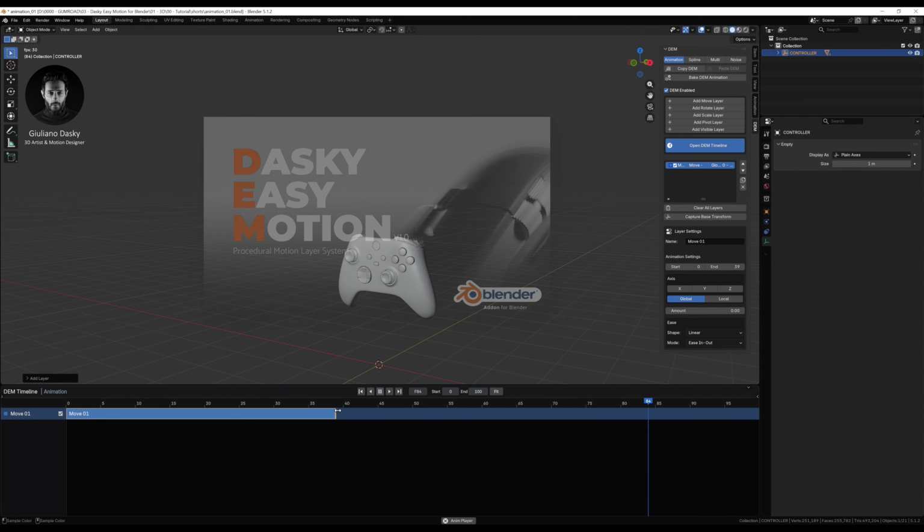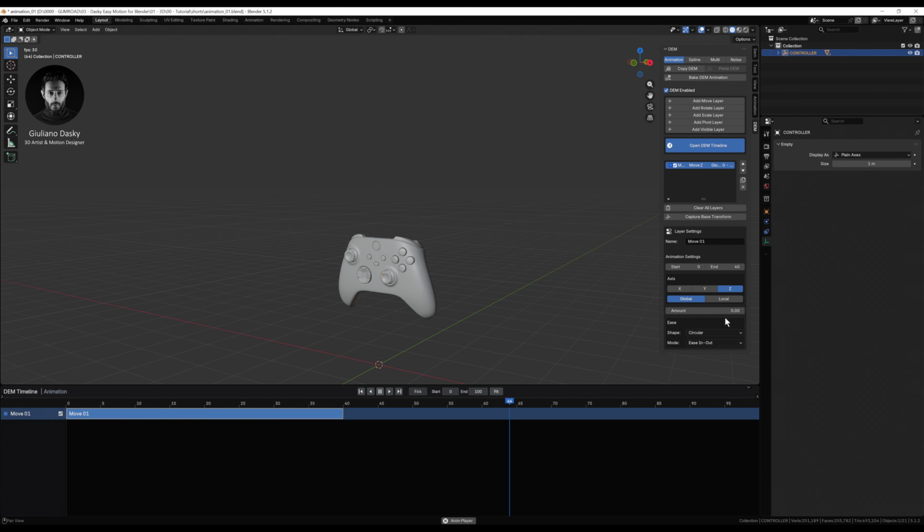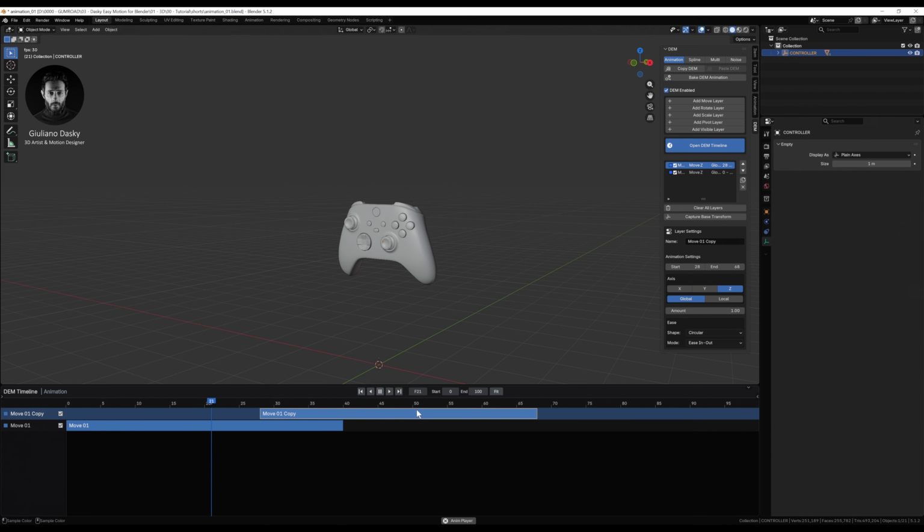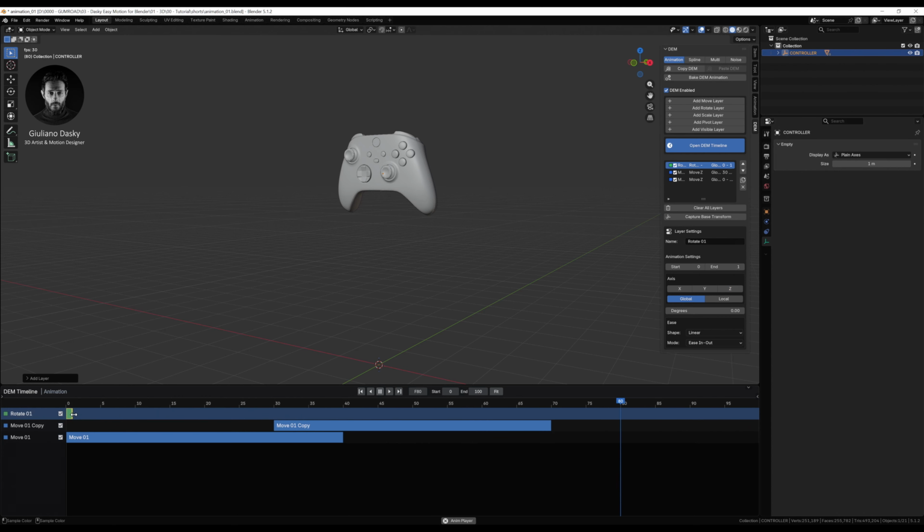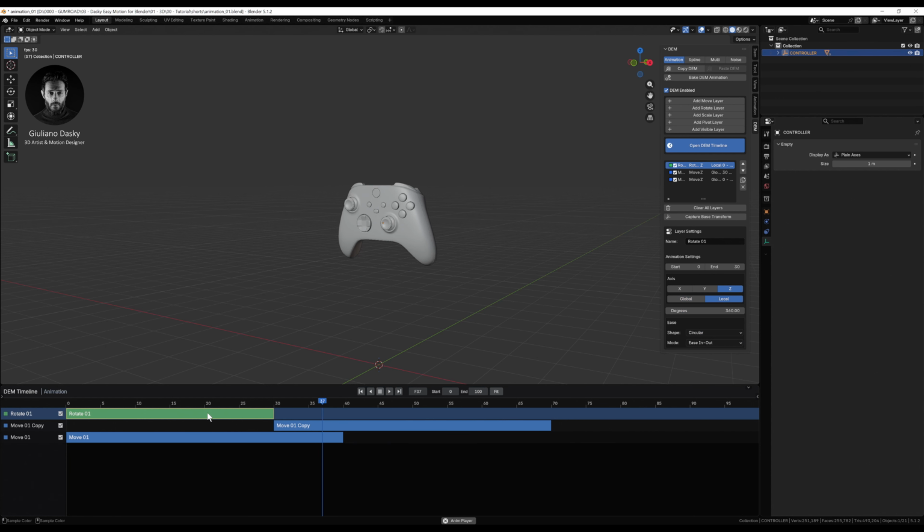Imagine creating complex animations without constantly managing keyframes. That's exactly what DEM for Blender was designed for. DEM is a fully procedural motion layer system that lets you build, combine, and refine animations entirely in real time.